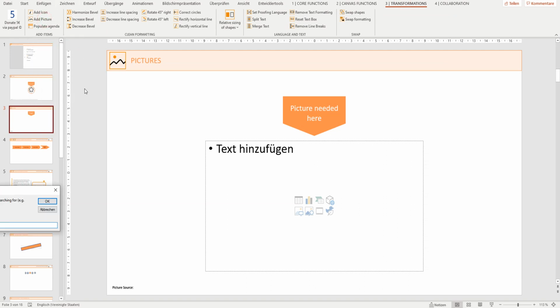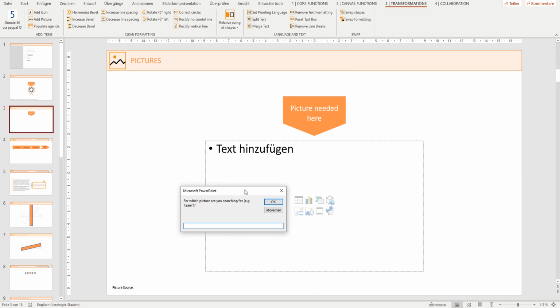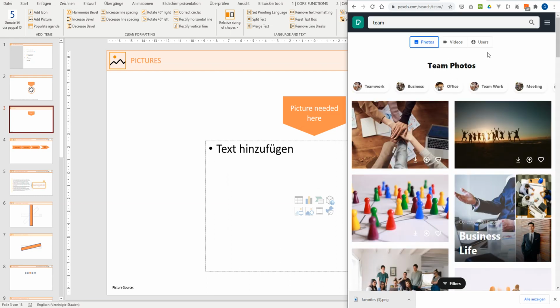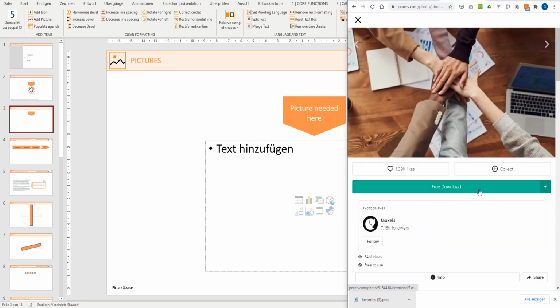Once you click there, you could also specify what you're looking for. For example, I'm looking for a team picture. This will take you to a pre-selected Google search, where you please pick the first one, which will guide you to Pexels. And there you can just pick one of the pictures displayed. When you have a bigger browser screen, you can also specify if it should be portrait or landscape mode, but let's take just this one.